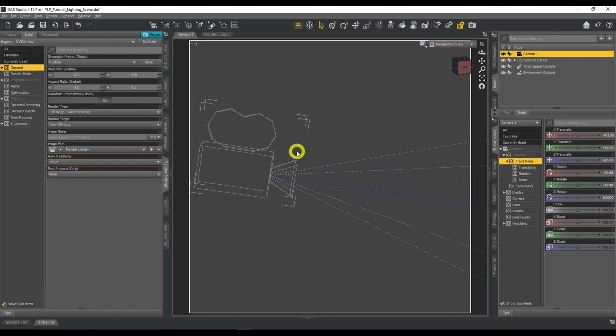Auto headlamp means that this camera will basically have a spotlight coming from this angle. This camera will have its own flashlight or light. That is going to affect our lighting. We don't want that whatsoever.